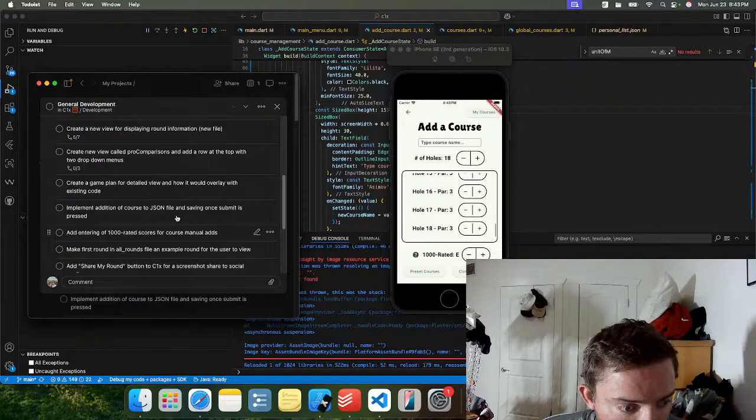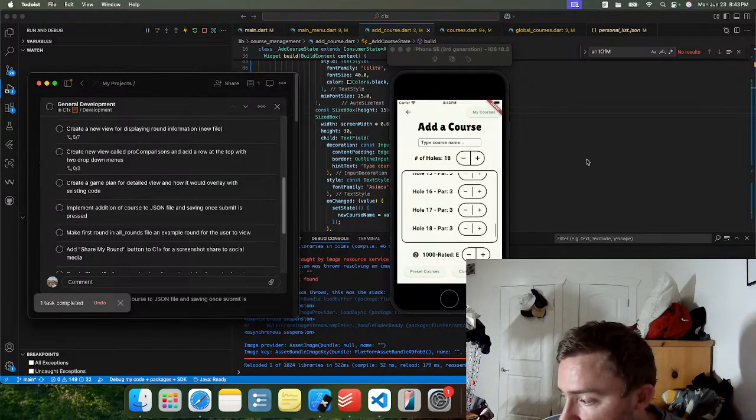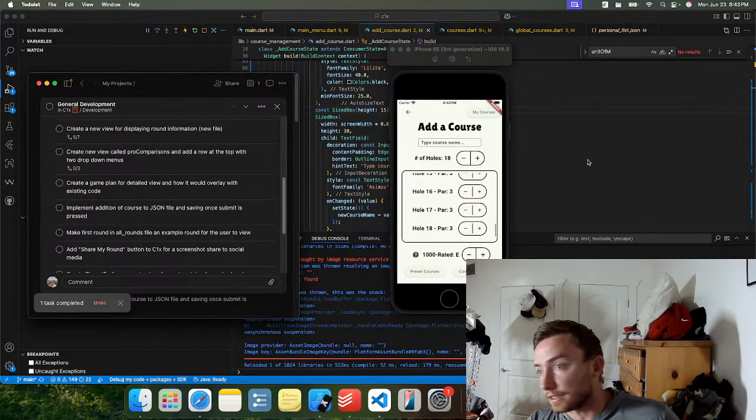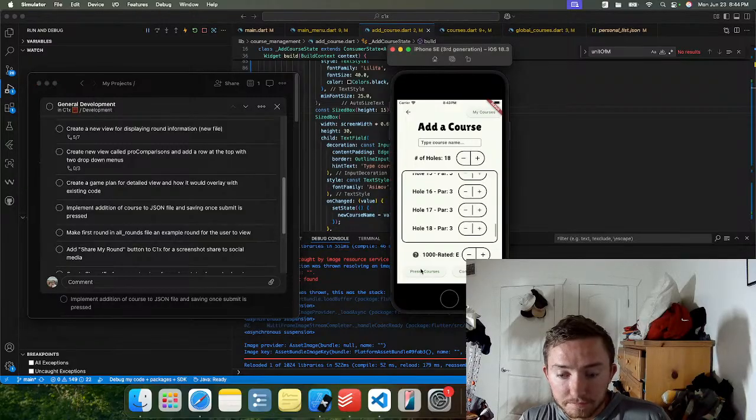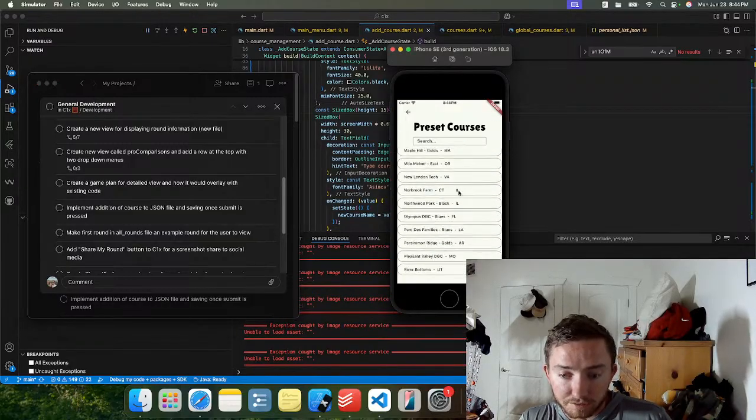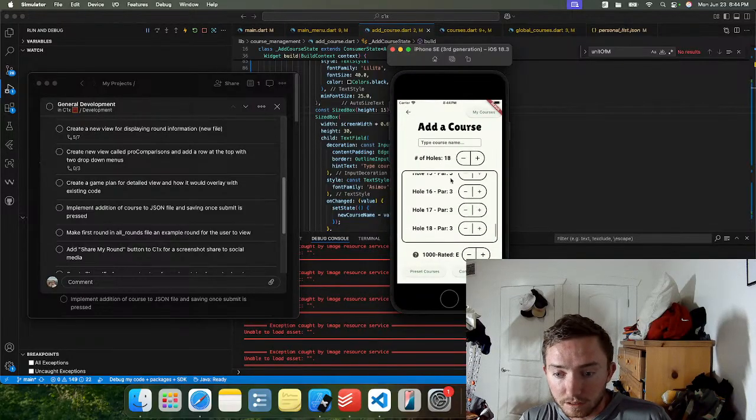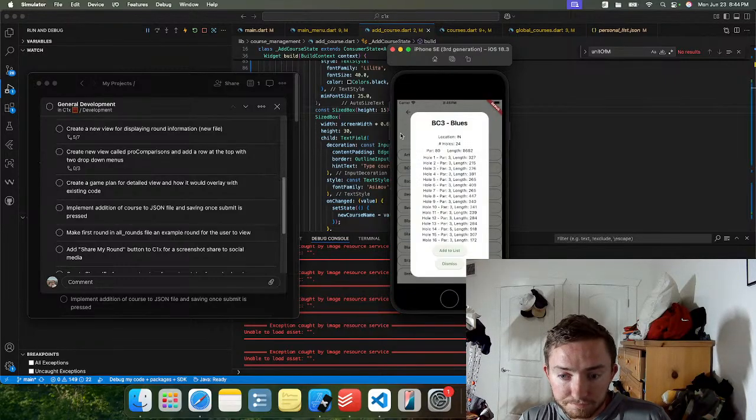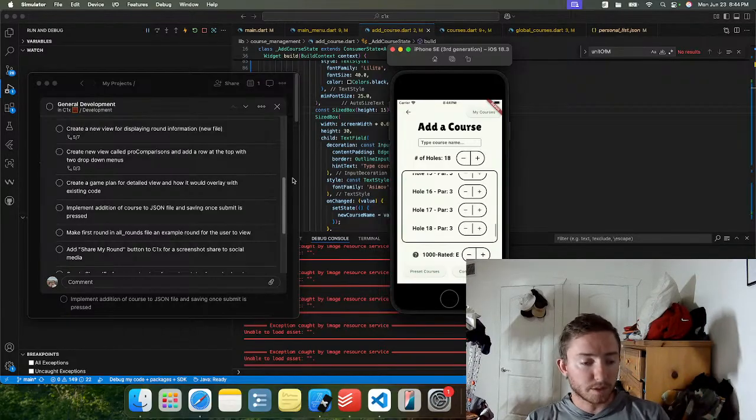So the one thing we don't have currently is the adding a course to the JSON file and saving once submit is pressed. I think that's something I'm going to save for the next stream, but the good news is that's going to be super easy because we're already adding courses in the global list. From this list, we already have all that functionality built in. It just needs to be copied over and slightly modified for adding this information instead of the global course information, which will take a little bit of work, but it should be relatively quick.